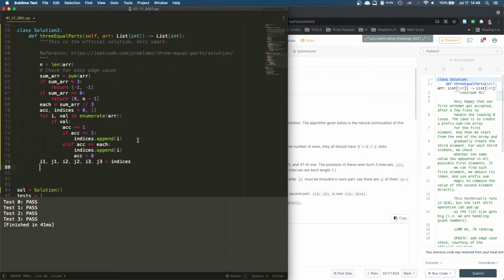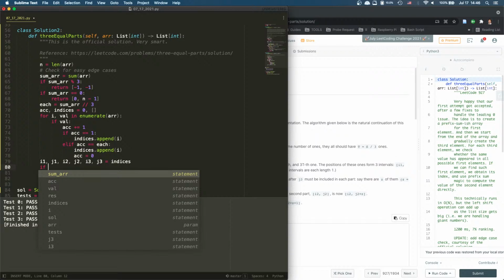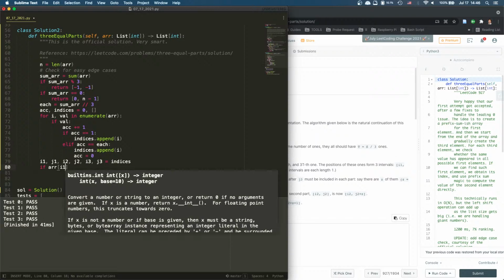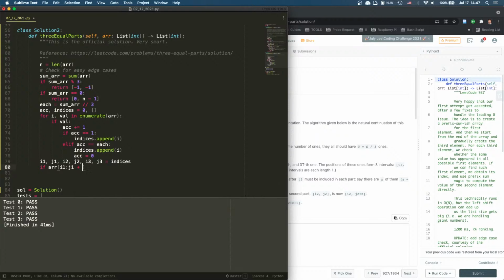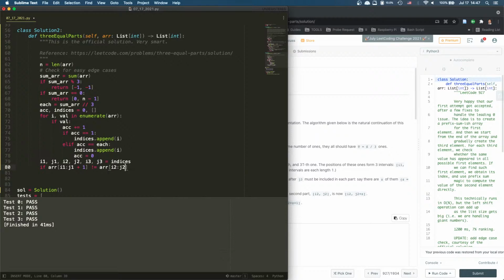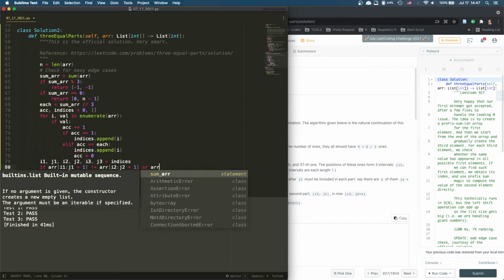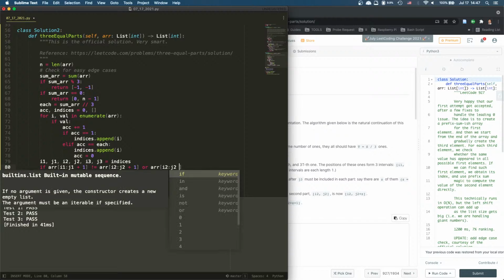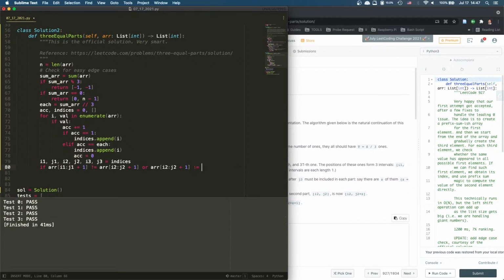So we say if array[I1][J1 plus 1] is not equal to array[I2][J2 plus 1], or array[I2][J2 plus 1] is not equal to array[I3][J3 plus 1].